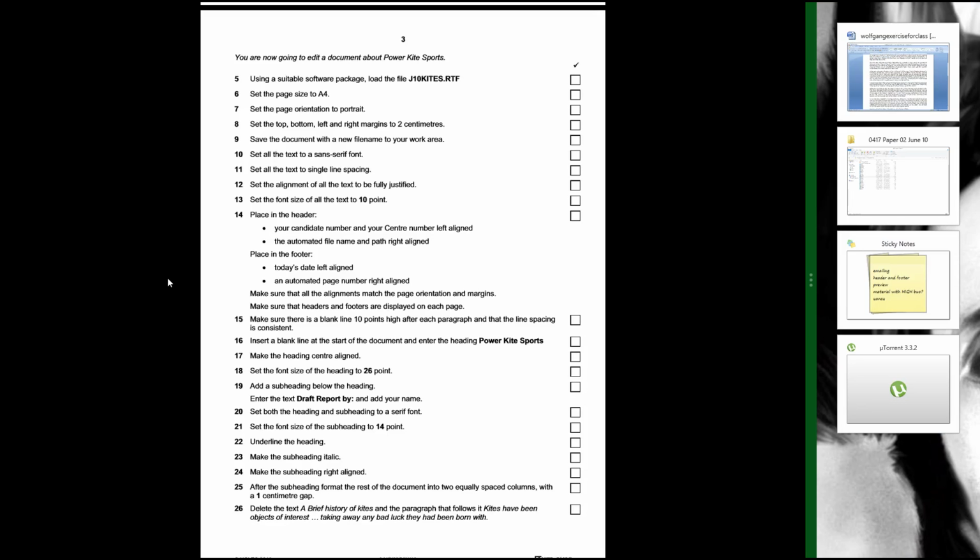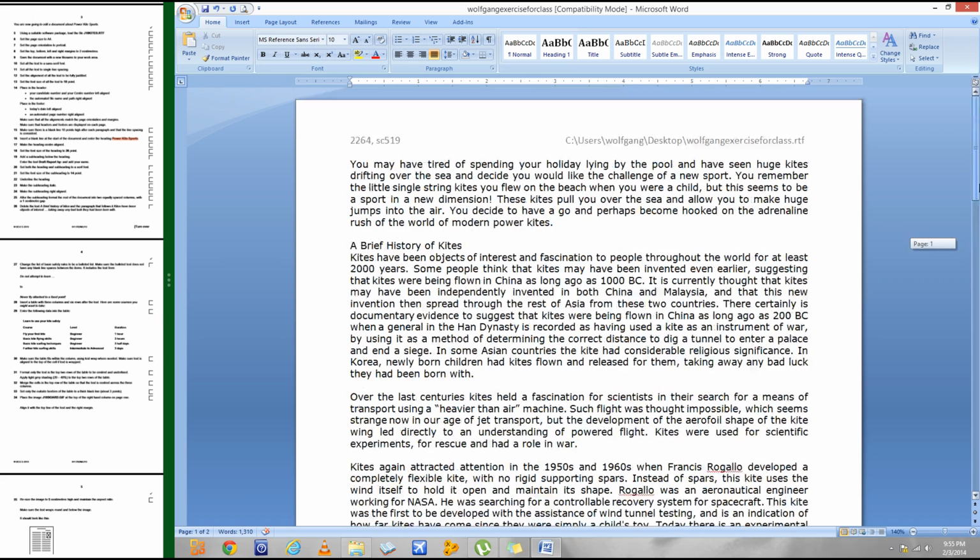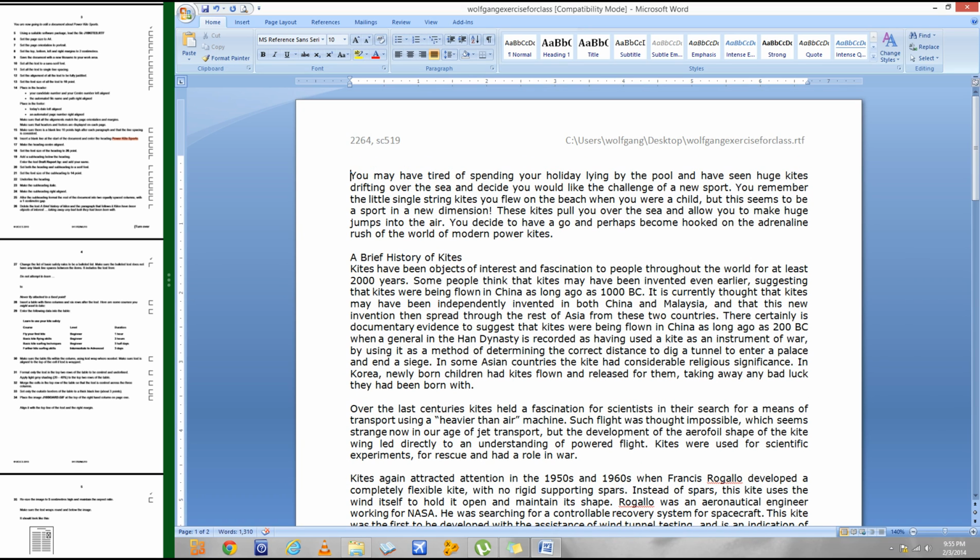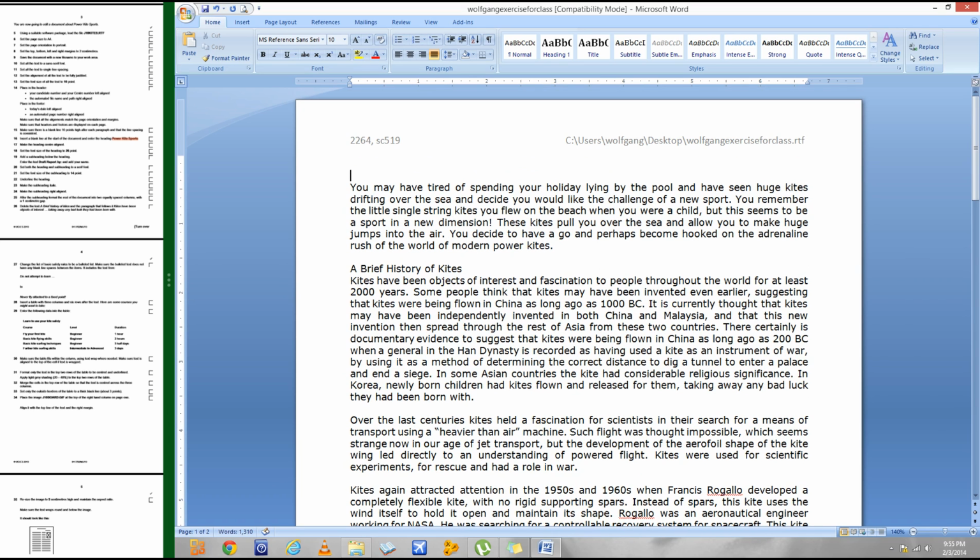And then if we continue, insert a blank line at the start of the document and enter the heading PowerKite. So before we do anything else, let's just take this to facilitate life. PowerKite. Okay, so this one said insert a blank line. Normally, nowadays they don't really say insert a blank line. They expect you to know you're supposed to insert a blank line. So I'll just put another one. And then insert the title. So I'll just highlight it because I know I'm about to edit it.